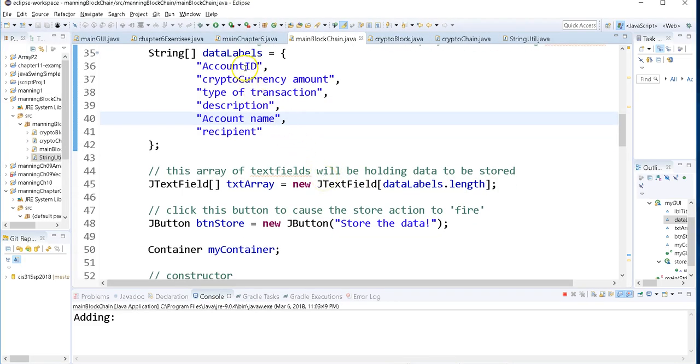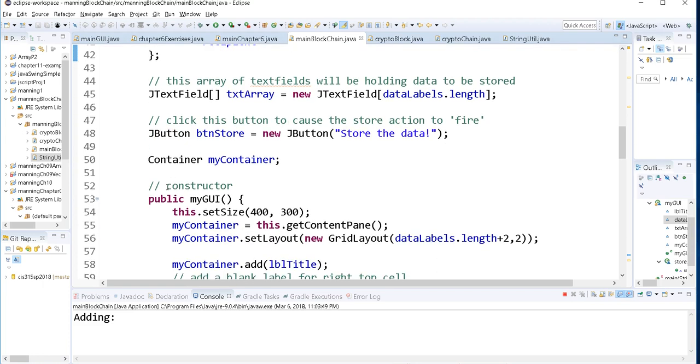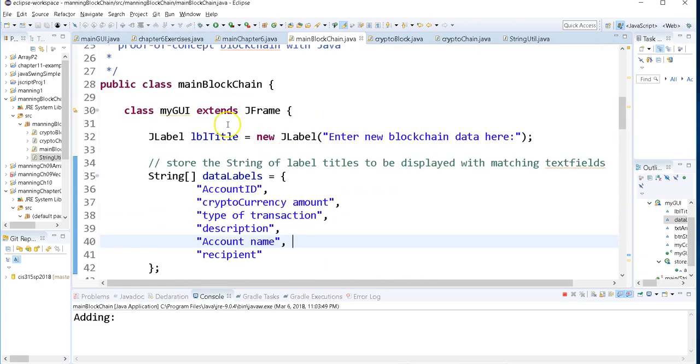So labels to match every text field. Here's a place to store that button, because I'm going to be adding an action listener to it. Here's the container to which I will be adding all my graphical elements. Okay, so now the constructor for this my GUI that extends a JFrame.